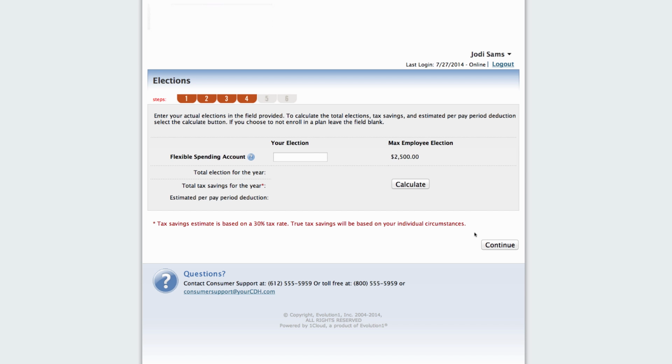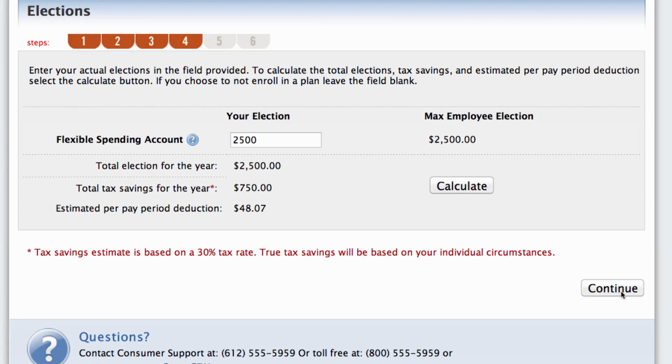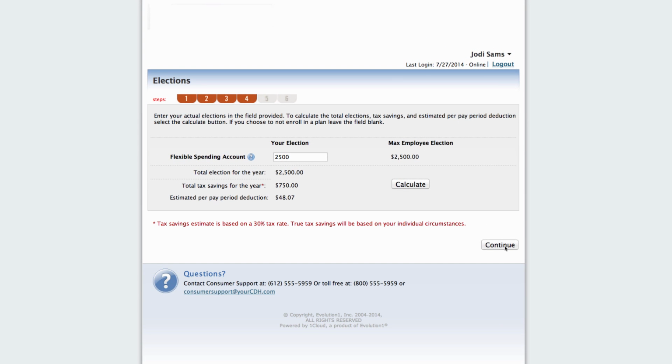The election page allows for you to designate your payroll withholdings in the appropriate plan up to the noted maximum, and also shows you what your company may contribute if you are eligible for an employer contribution. When you make your payroll election, you can calculate your estimated payroll deductions as well as see an estimate of your tax savings. You can realize the true benefit of participating in the plan. Real tax savings, real dollars.